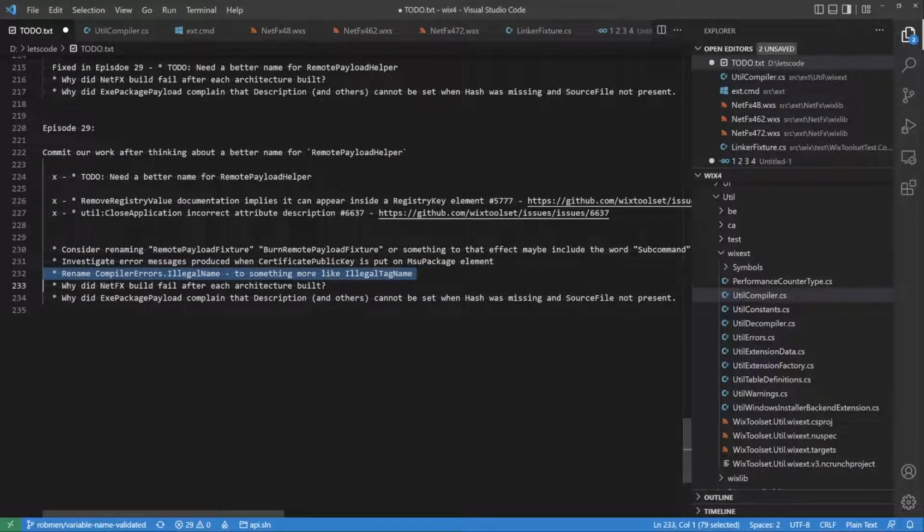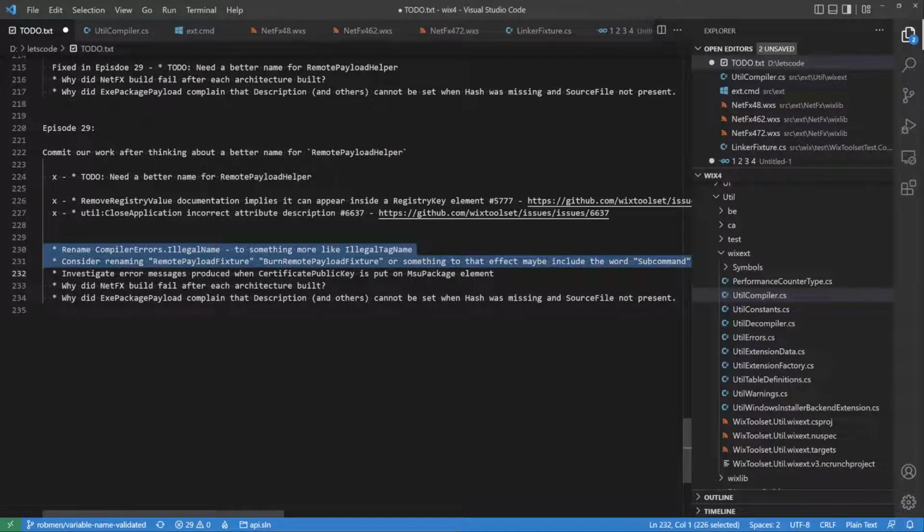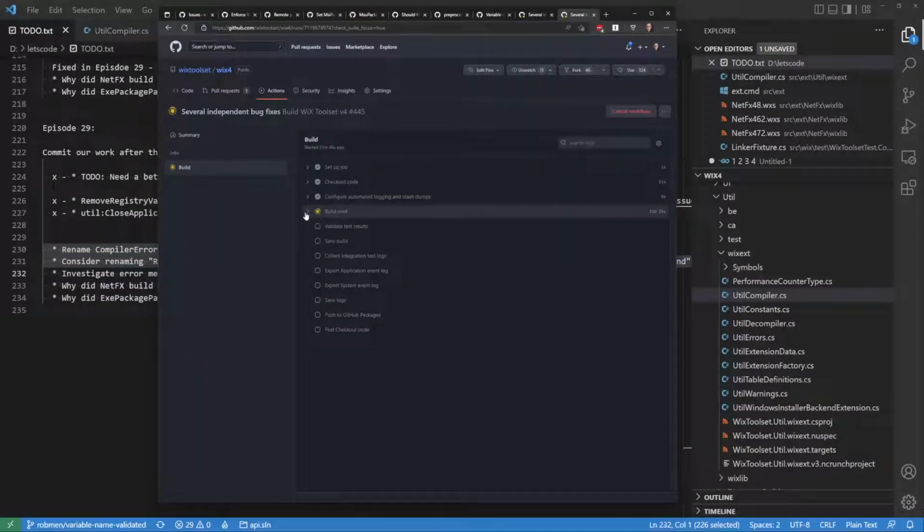And then this illegal name one. All right, let's do a couple of these rename ones real quick. I'm betting that my PR goes through if I do this. I guess. Yeah, am I a betting man? I don't know. Not really.